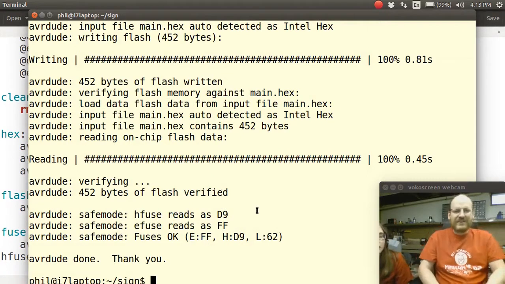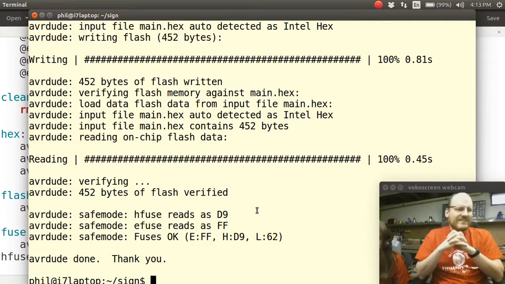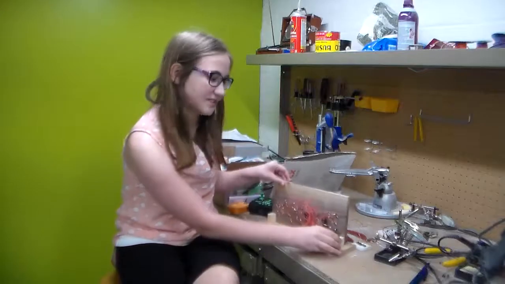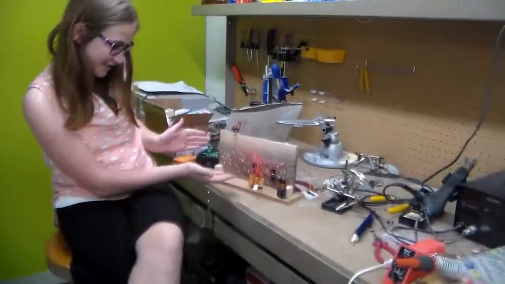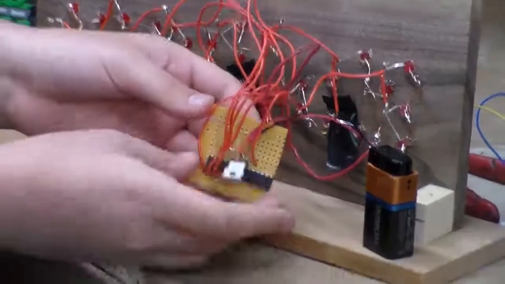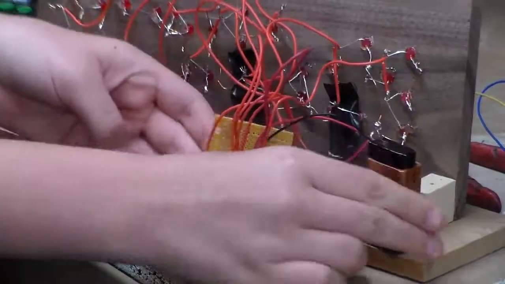Okay, so that's pretty much that. So once you've gotten it flashed, then you can look at testing it out. And once you're happy with it, you can go ahead and solder it up. So now we just soldered our amazing clock, which is pretty simple. We just soldered all these wires to this board and soldered the battery pack to this board.